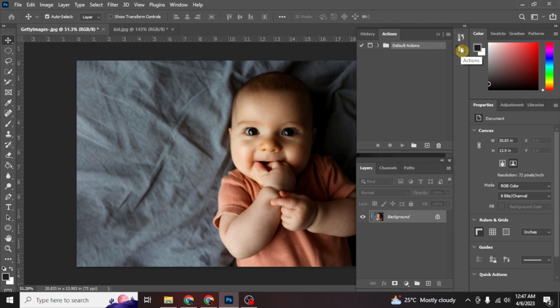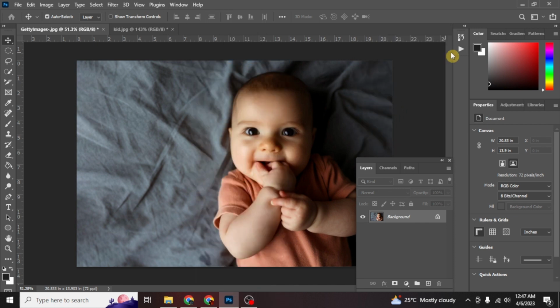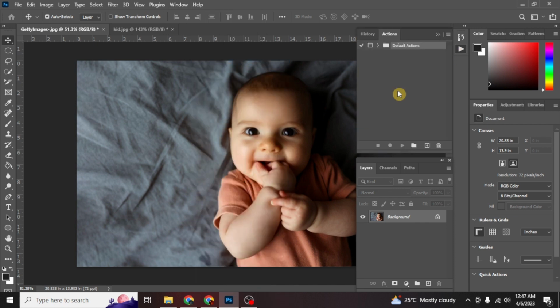Alright? So if you don't see this action button on your end, just go to Window and then find the action by clicking that one. Alright? So as we can see, Photoshop has default actions here. But we need to create our new action.